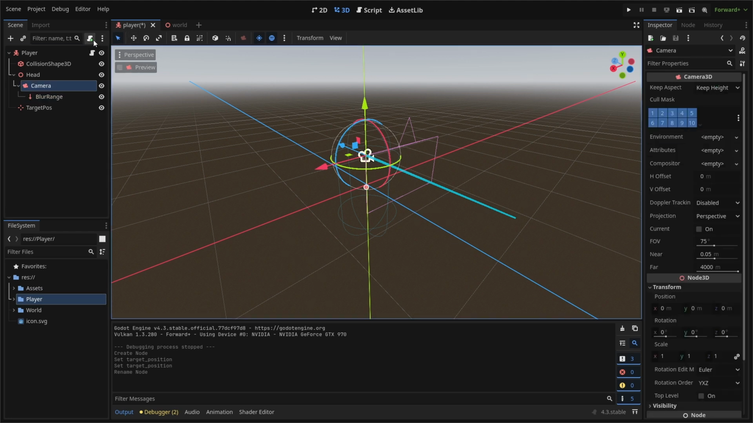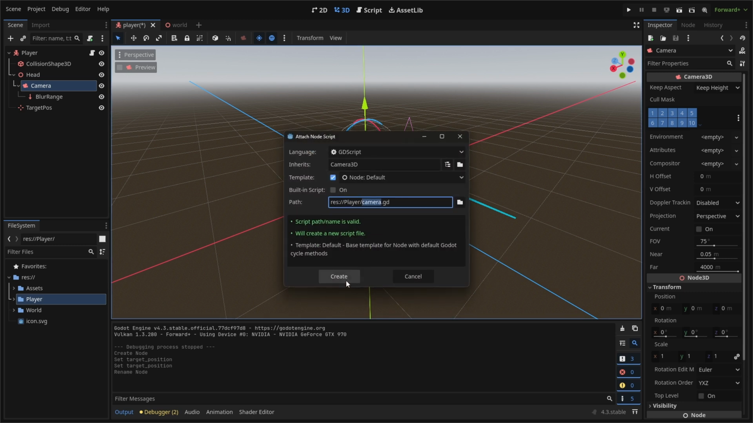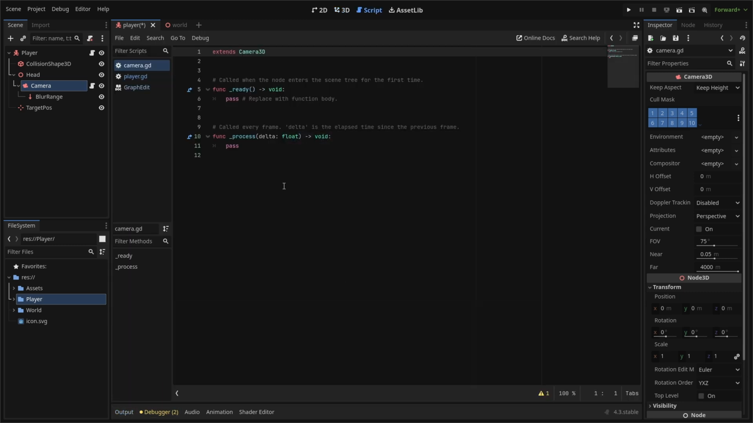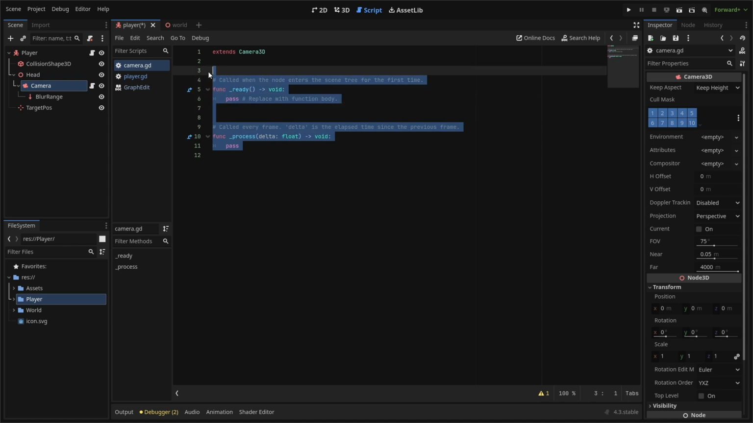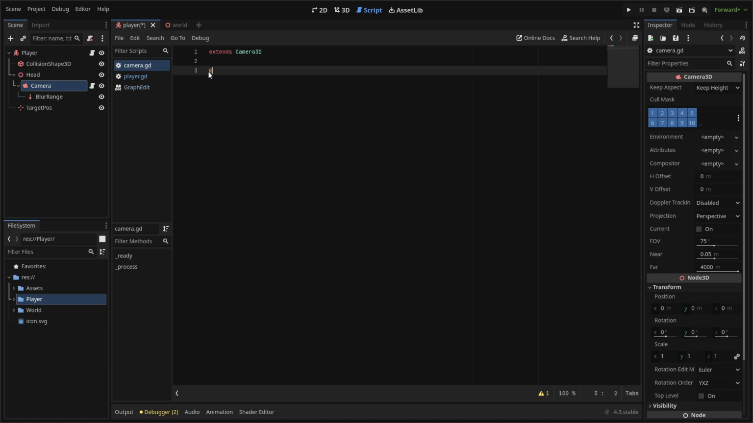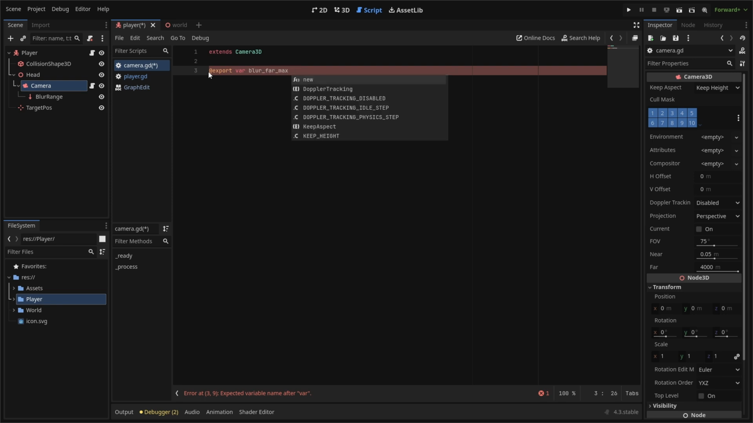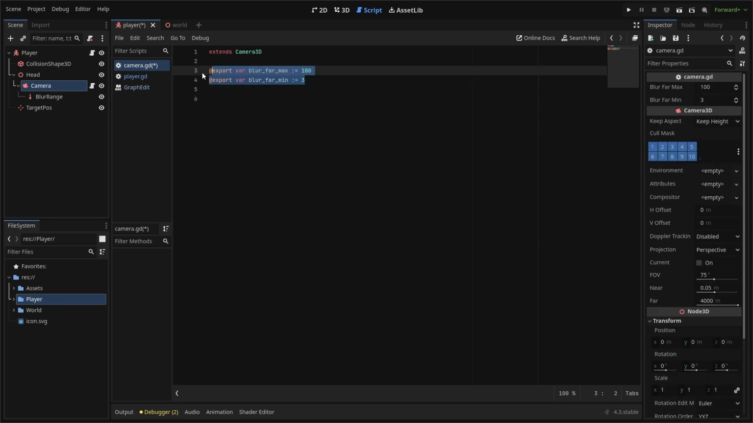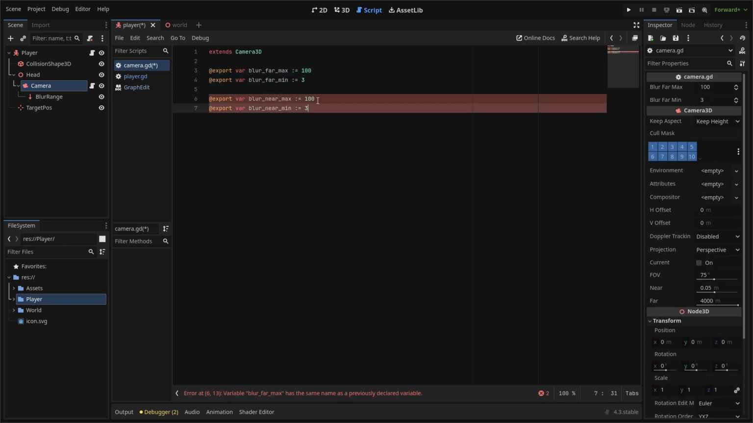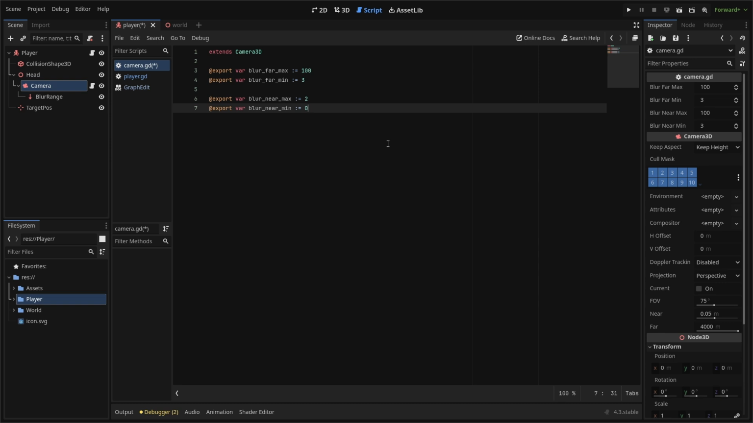Next, attach a script to the camera node. Let's define a few variables. First, we will set up blur far max and blur far min distances at 10 and 3 respectively. Then similarly define blur near min and blur near max.